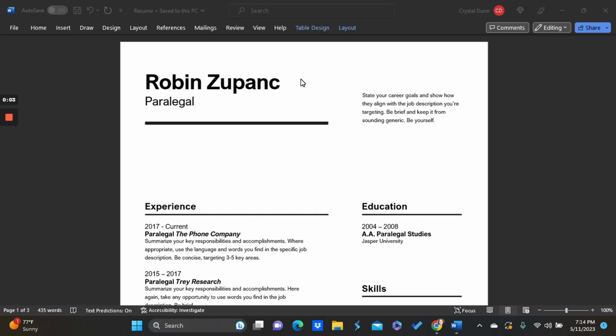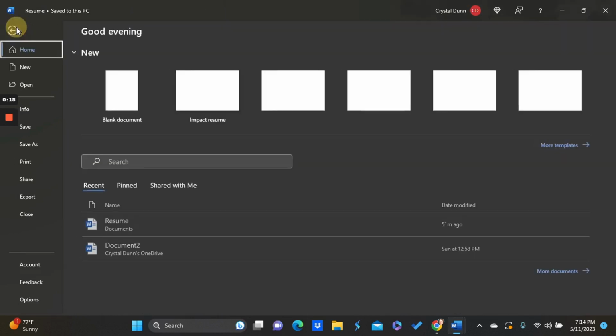Let me show you a simple way to save a Word document as a PDF. Let's say you have a document such as a resume that you need to send to someone. Word has made this very easy. You need to go to the toolbar and click File and then click Save As.